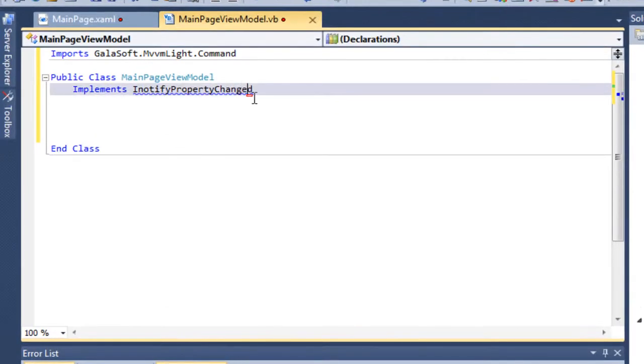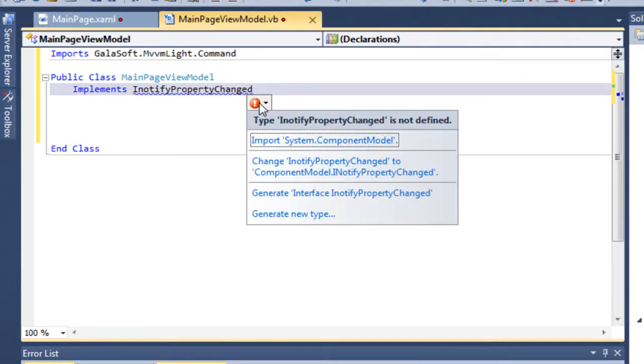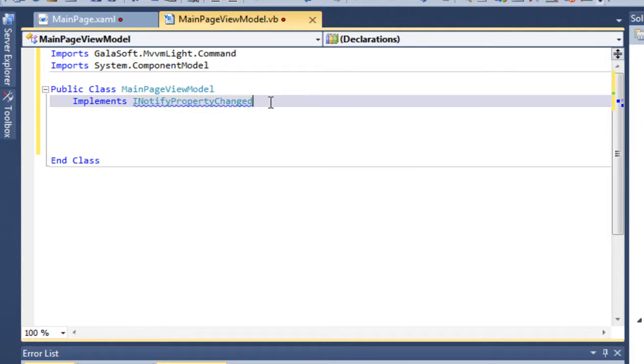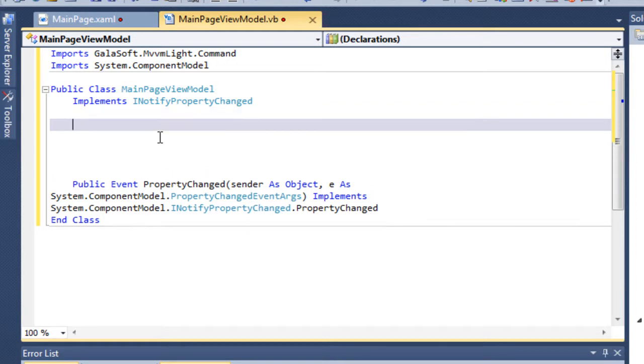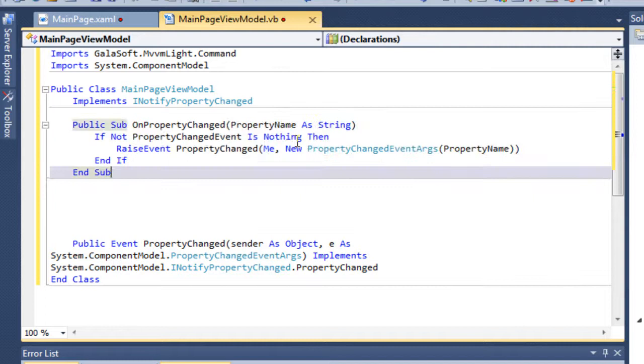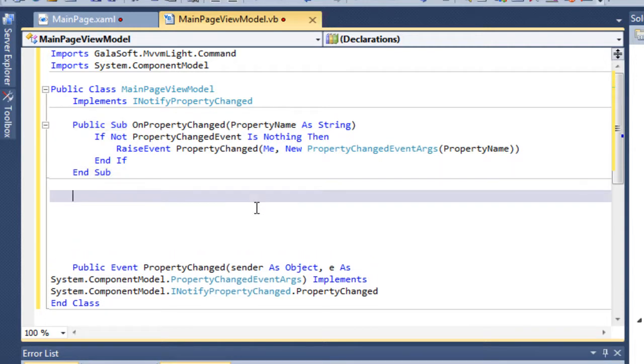Okay, for that I might have to import System.ComponentModel, and it automatically creates an event for me. So, and I want to create one more method. So I have in my snippet, this is my own OnPropertyChanged. Why I'm doing this, I'll explain it soon.